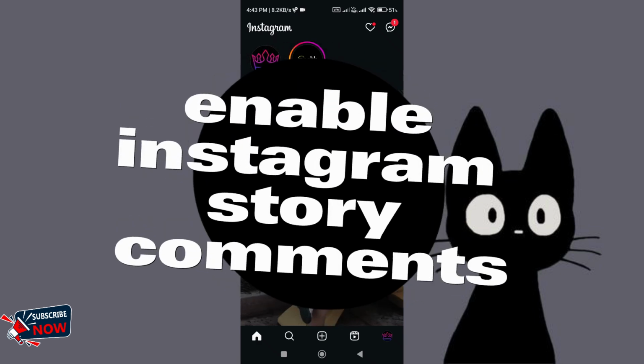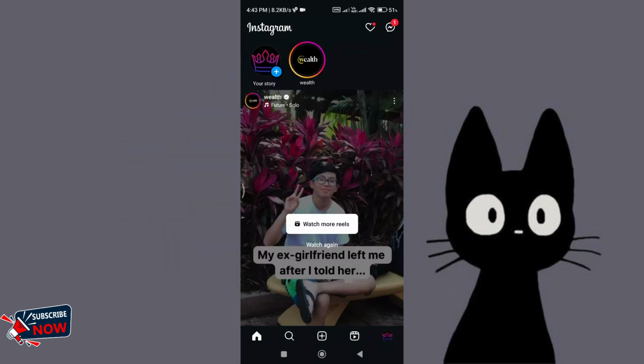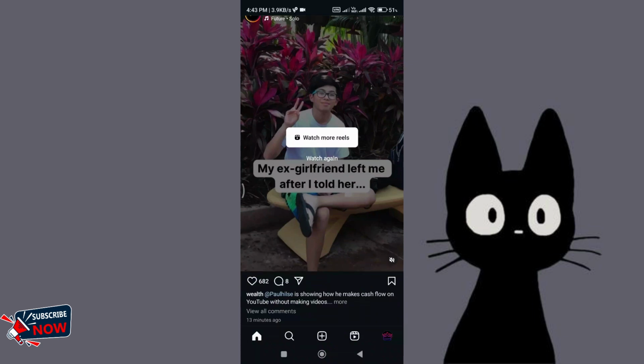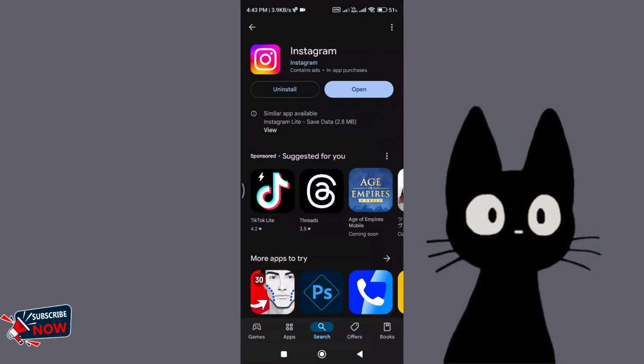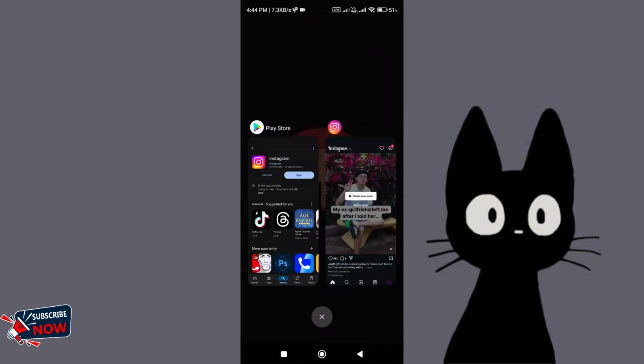How to enable Instagram story comments in just a few easy steps. Make sure your Instagram is up to date. Head to the App Store (iPhone) or Google Play Store (Android), search for Instagram and update it if needed. Once it's updated, open Instagram and log in.